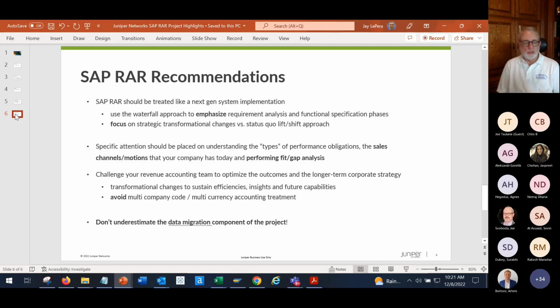It's really important to group and categorize your revenue. And in RAR, we call that the POB, the performance obligation. But I think also materially important is the sales motion, the sales channel, not just what you have today, although that's what I wrote there, but also what you have in the future. So we see a lot of variability around that, and it makes a huge difference when you're actually trying to do that implementation and that fit gap.